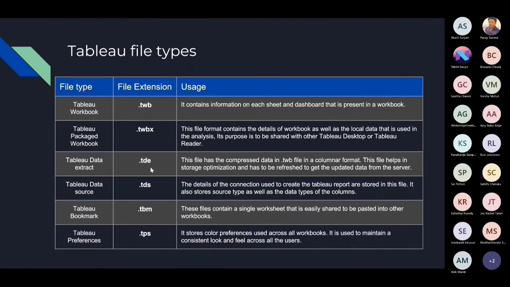Okay, so the next one is the Tableau data extract file, also called .tde. Now it is referred to as a hyper file. If you remember from the previous class, I told you that Tableau has its own in-memory database system, whereby the data is compressed to almost one tenth of its size. That leads to faster processing, and storage needs can be avoided.